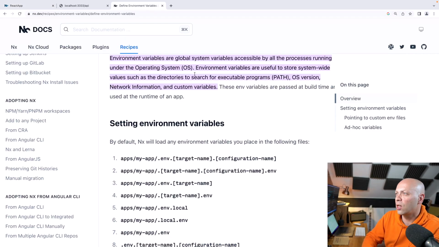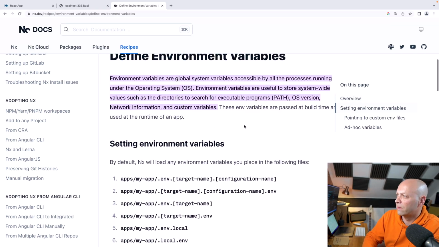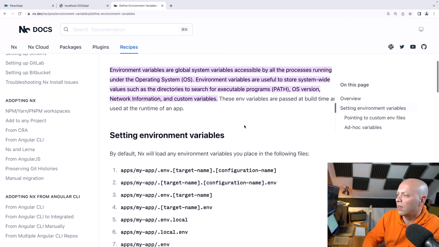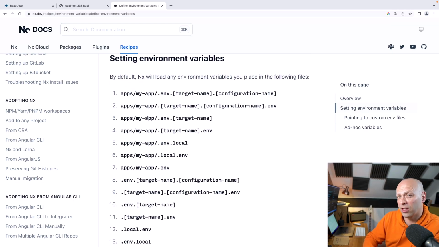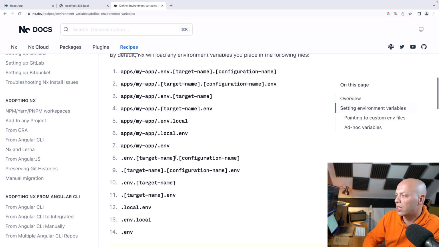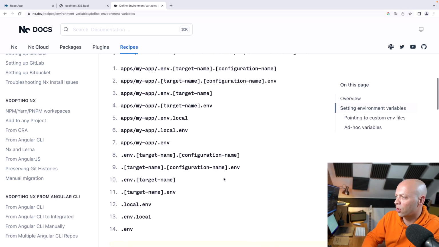There are different places where you can put these environment files, and I'll put a link to this helpful document from NX, which tells you all about the environment variables that you can use. It shows you where you can put any of these env files as well. You can put them specific to an existing app, or you can put it into a global scope, as I did just a moment ago, at the root of your project.